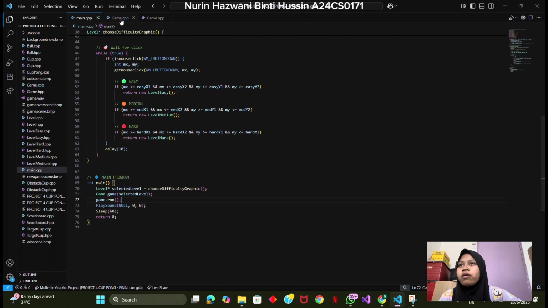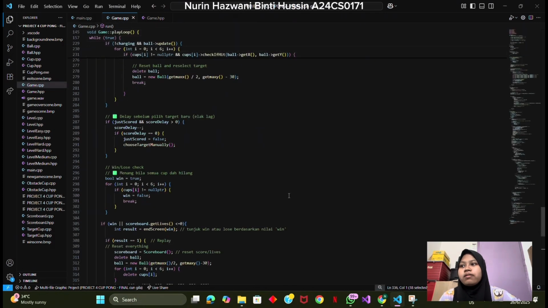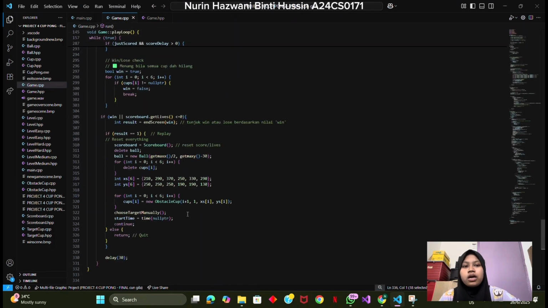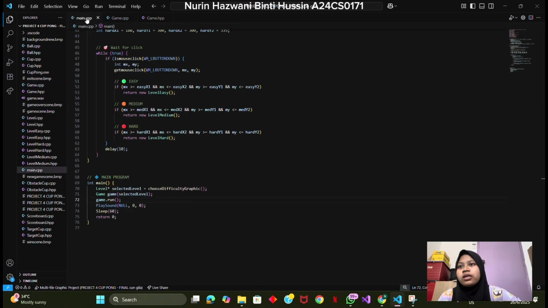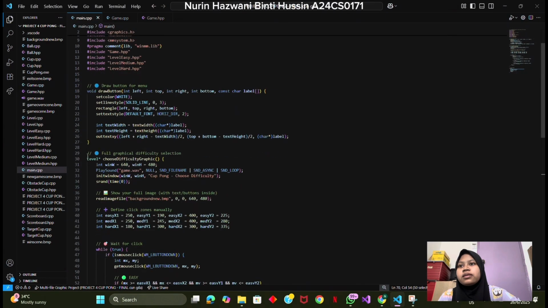Now, if you open game.cpp inside the run method, we can see how the game starts by displaying the intro screen, followed by showing the menu and asking the player to select level. After that, it calls play level. In the CPP, we have this one to choose the difficulty level, and this is the difficulty level that we have. We have easy, medium, and hard.